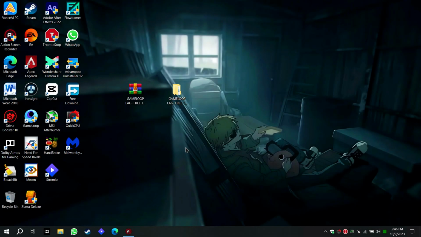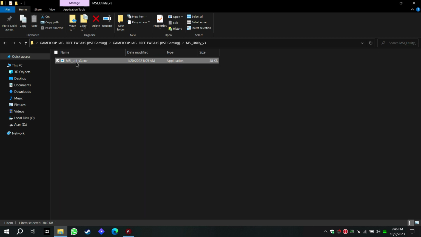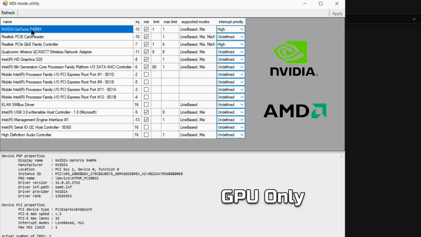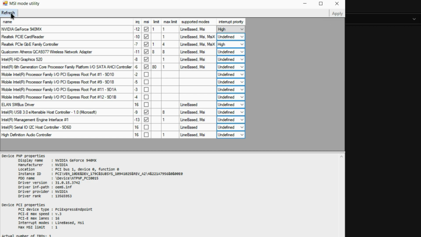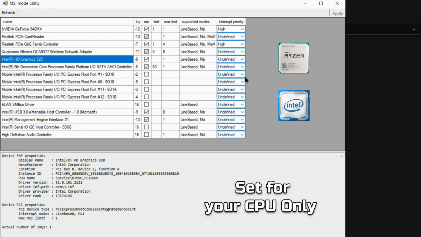Alright, this is where you'll notice some big improvements after applying my lag-free gaming tweaks. So let's begin with MSI utility and run this as administrator. In here find your GPU and set the interrupt priority to high. Then apply and refresh to make sure. But if you don't have a GPU, then you can do this for your CPU.